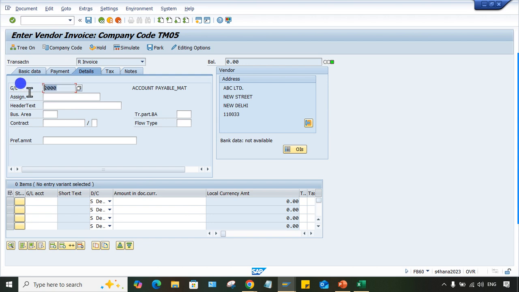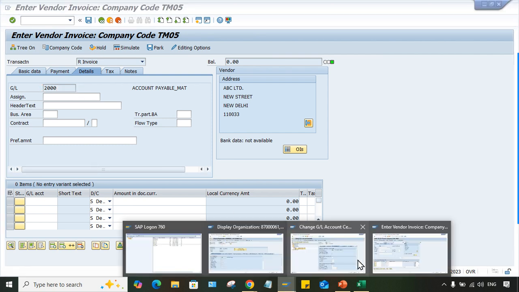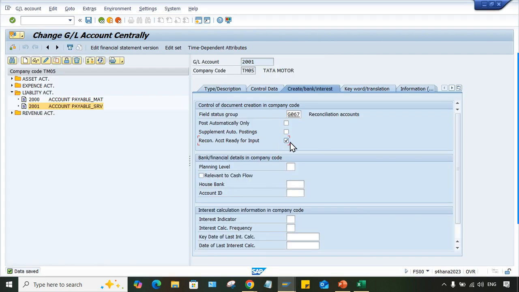This reconciliation account field is ready for what? To accept input. Which input? Input doesn't mean that we are going to give you some ABC or XYZ. Input means additional reconciliation account, right? So what we have to do first of all in the GL account is apply a check mark, reconciliation account ready for input. So here for 2001 also you have to give, and for 2000 also you can give.